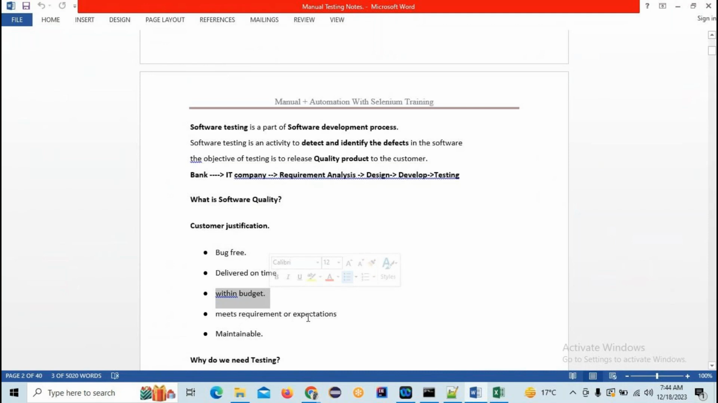Meet requirements or expectation. I already told you, whenever we are starting a project, the customer will give a document to the software company which is named as a CRS document. CRS document means customer requirement specification document. It means that in that document everything should be noted as per the customer view. Okay, finally, if the application meets that requirement document, then it is called customer justification.